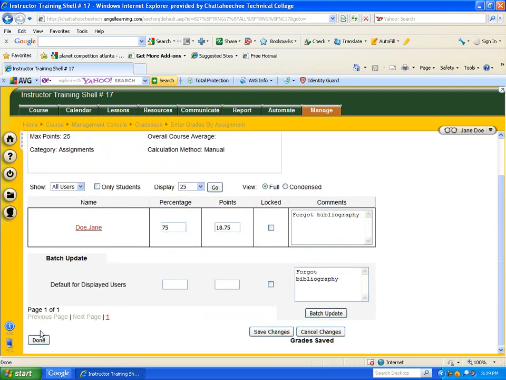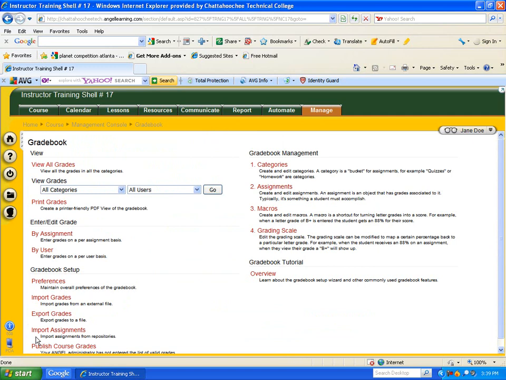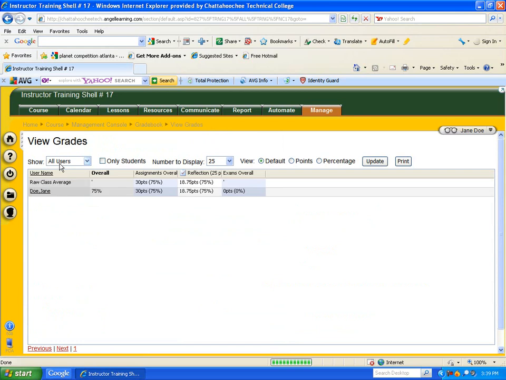If you scroll down just a little bit, there's a done button. Click on done. If you don't click on done, it's going to say, do you want to save changes or something like that, and you can just hit OK. So from here, if I want to see my grades now, I can just click on view all grades, and I can see how my students are doing in the course. I'm going to go back to the gradebook.